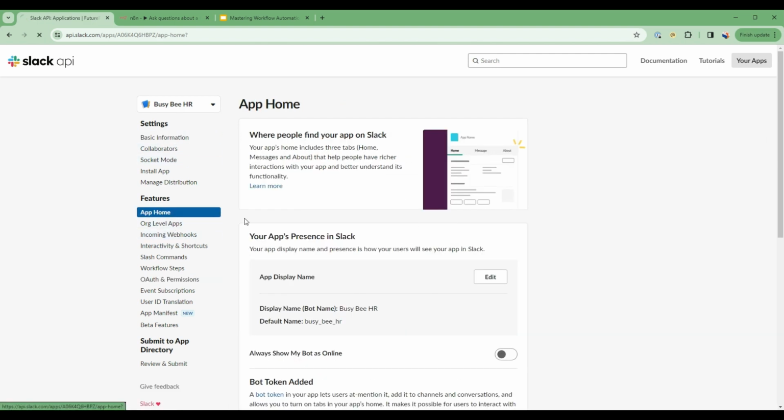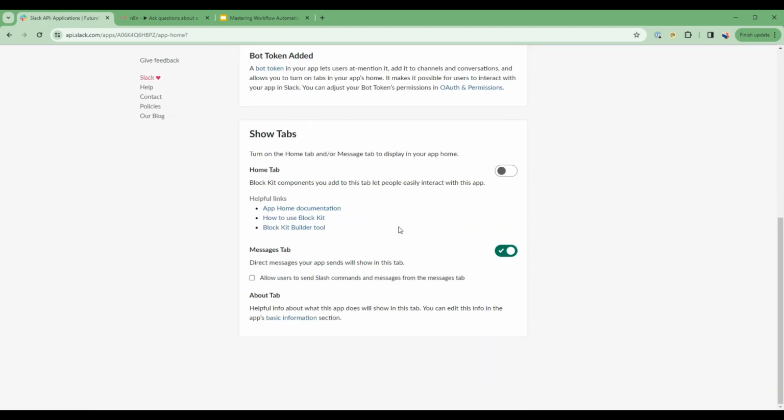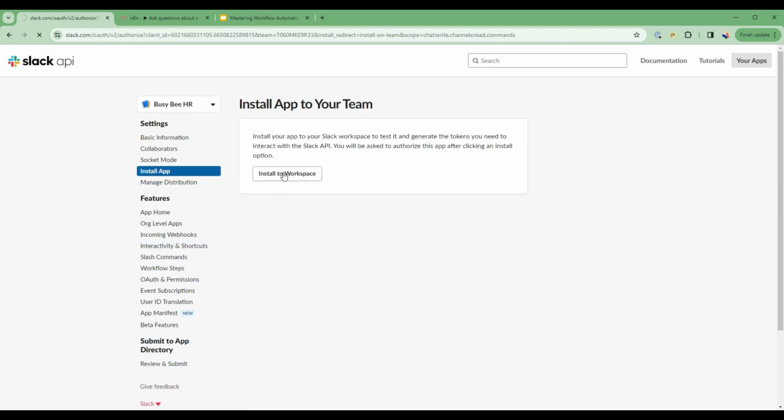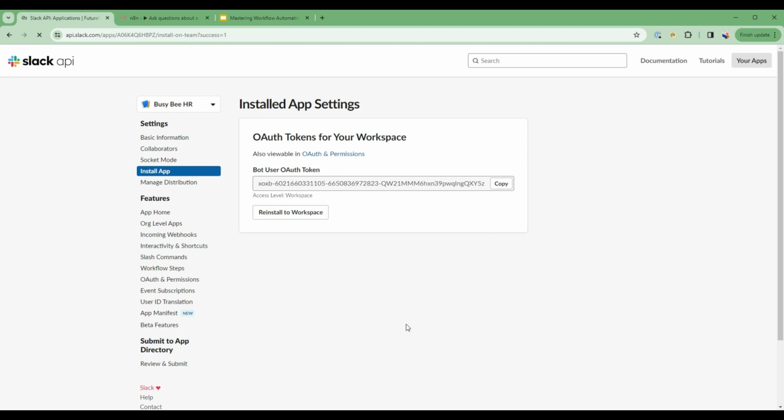So we'll go back to our app home, and then we are going to go to the bottom and select allow users to send slash commands and messages from the message tab. So this allows the user to talk directly to our bot, right? So we'll select that. And then the last step we're going to do is install it, right? So we'll go ahead and install to the workspace. And then I'm going to allow it. All right, so it's installed.